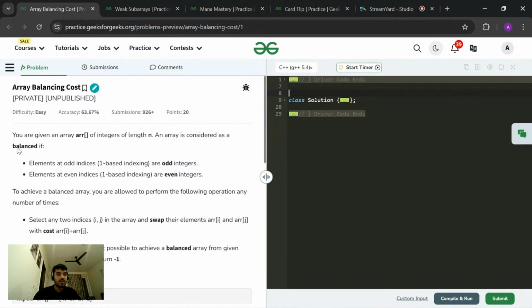So in this problem, basically you are given an array ARR of integers and length is n, and an array is considered balanced if elements at odd indices, and here one-based indexing has been considered. So array is considered balanced if elements at the odd indices are odd integers and elements at the even indices are even integers.